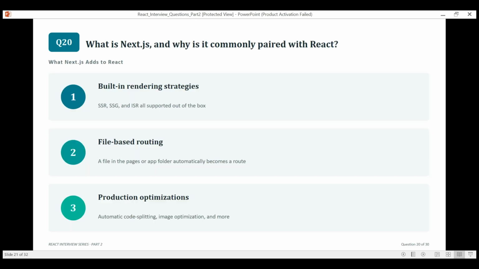Next question: what is Next.js and why is it commonly paired with React? Next.js comes up constantly in React interviews, so let's cover it directly. What is it, and why do so many teams reach for it instead of plain React?